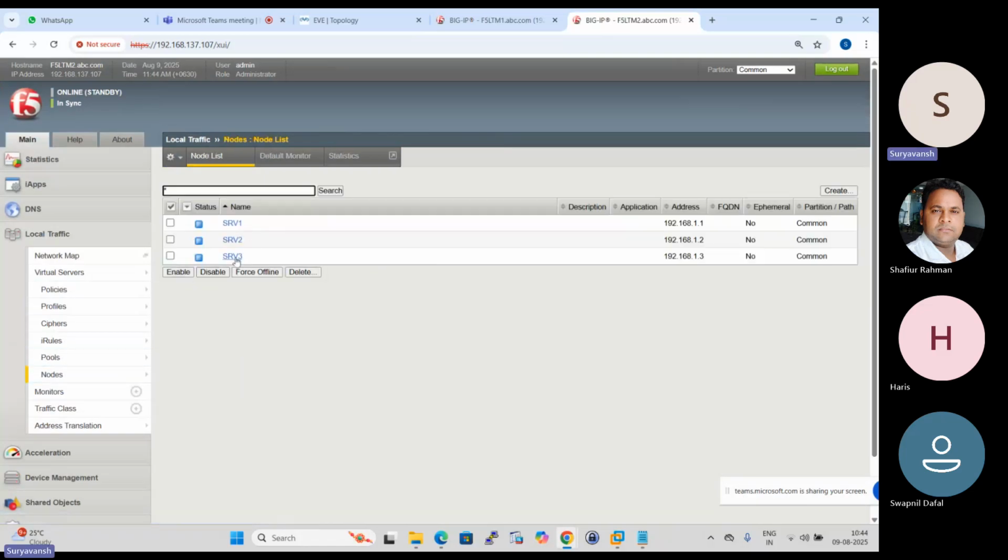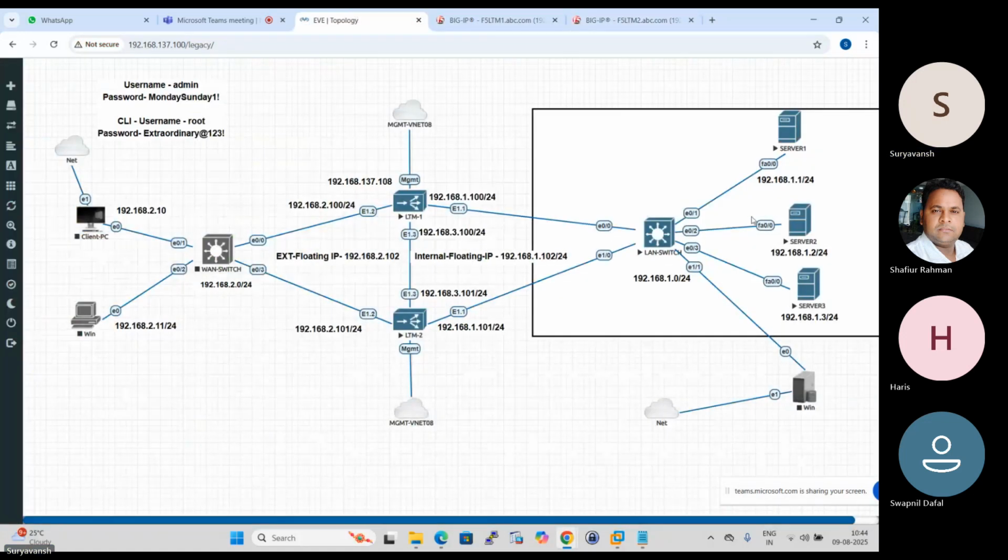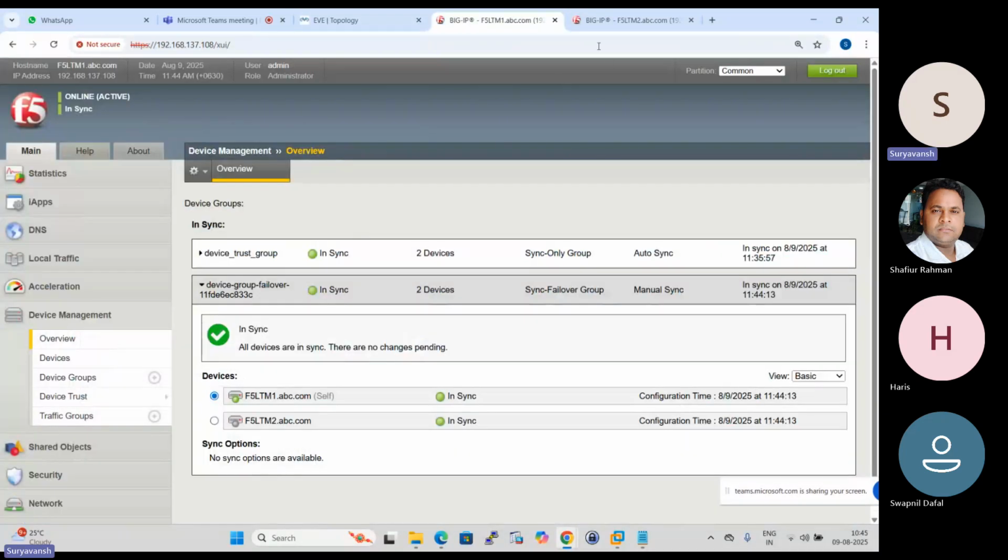See, node pool. Why is the node showing like this, guys? Because for this node at the moment, we are not using floating IP as a gateway, because at the time of the lab, we modified the gateway of all the servers, server 1, server 2, server 3, as the self IP of this interface. In case of HA, generally floating IP should be the gateway for all the backend servers. Okay, perfect.